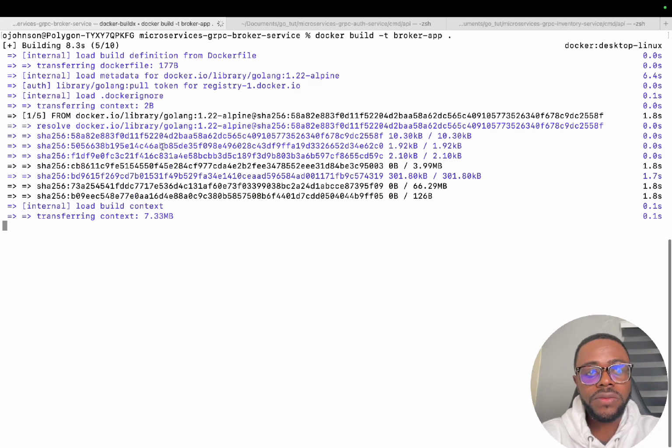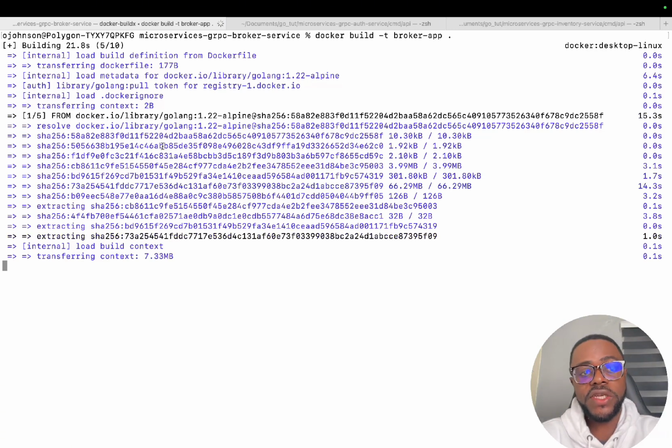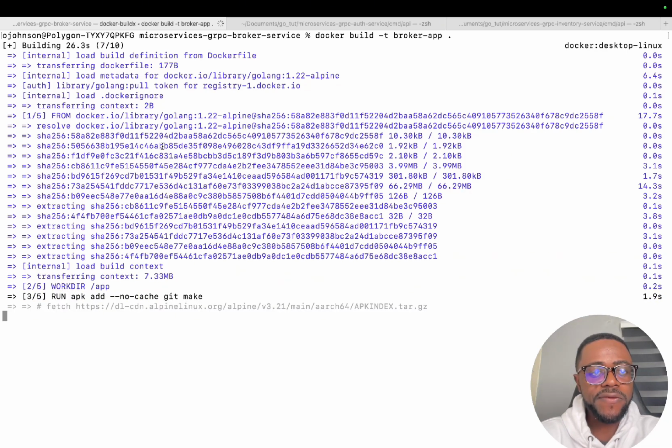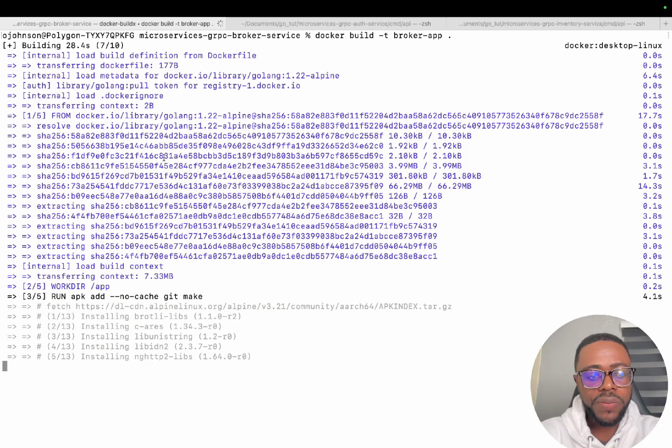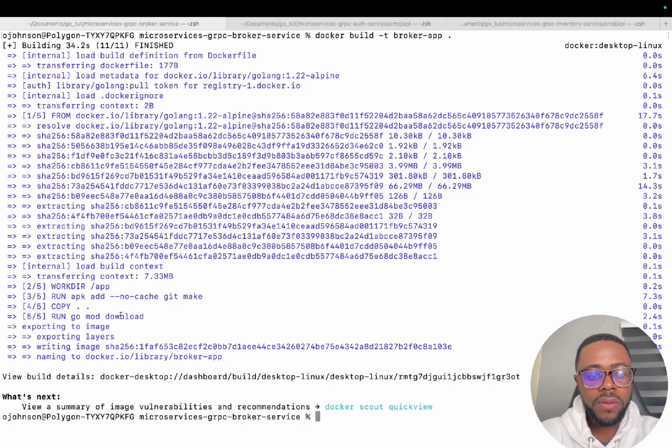Right, let's wait for it to finish. So it's going to take some time depending on the speed of your internet. My internet isn't that fast, but let's hope it's not going to waste a lot of time. So it's building. So the build is completed for the broker service.